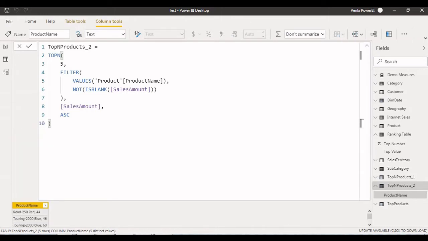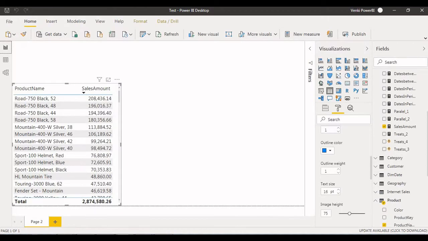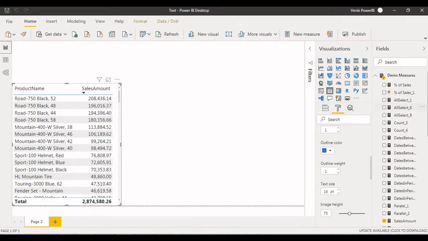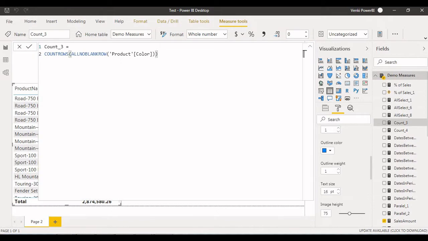How do we write the same thing in a measure? If I want to find the top 5 products or top 10 products dynamically, how do I write it in a measure? We'll see that also. I'm going to the report canvas, going to the measures, and let me rename one thing: top products descending order. Basically, the TOPN function returns a table.